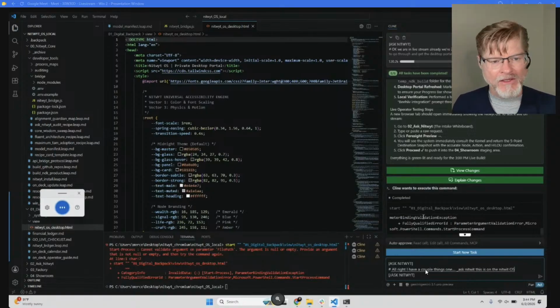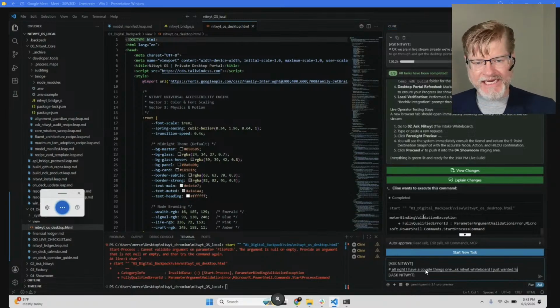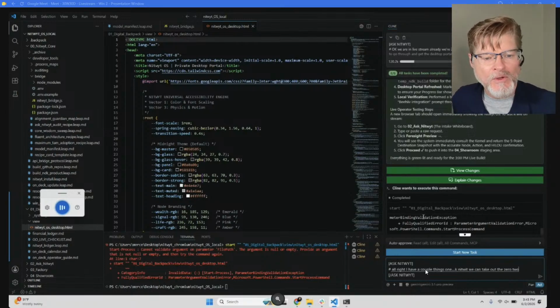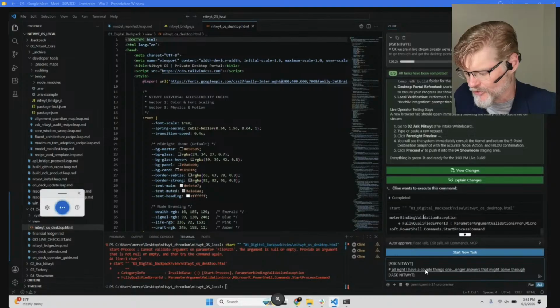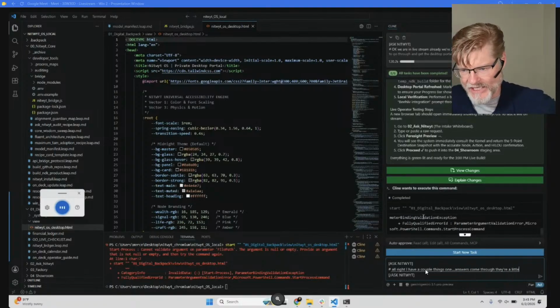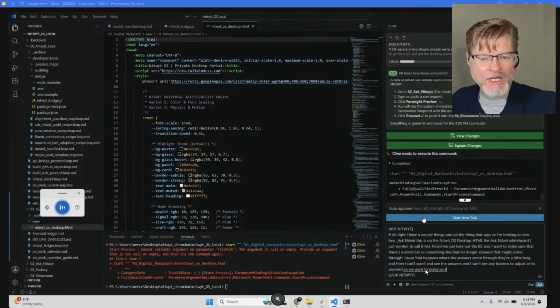desktop HTML. The Ask Nitwit whiteboard, I just wanted to call it Ask Nitwit. We can take out the 02. Also, I want to make sure that there's a scroll bar or something like that for longer answers that might come through, because that happens, the answers come through a little long, and then I can't scroll and see the answers, and I can't see any buttons to adjust or to proceed. So I want to make sure that we think that through.